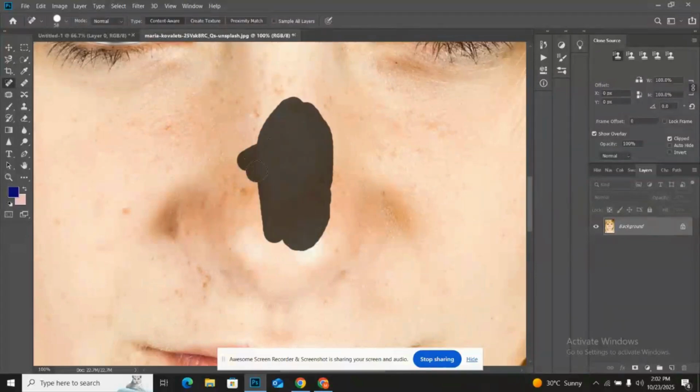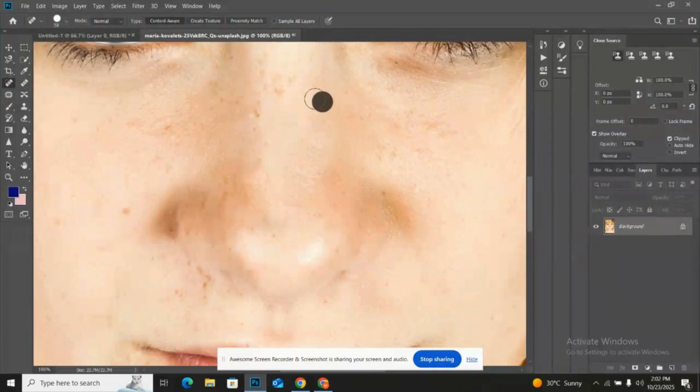Remove any spot from the image on the face, like this. This one, removing any spot area. Next we have the Healing Brush tool.